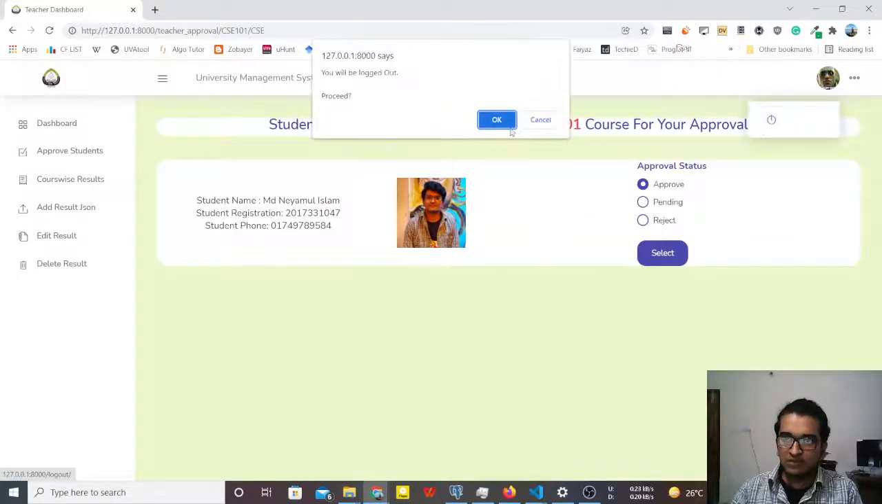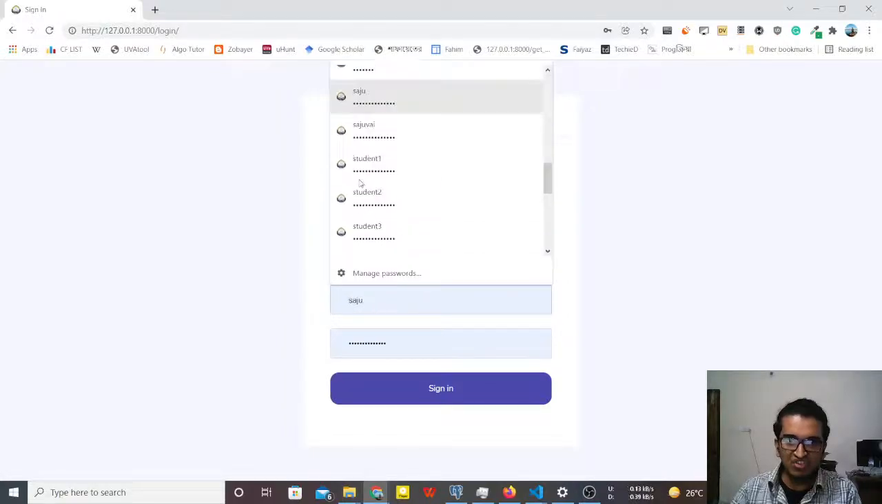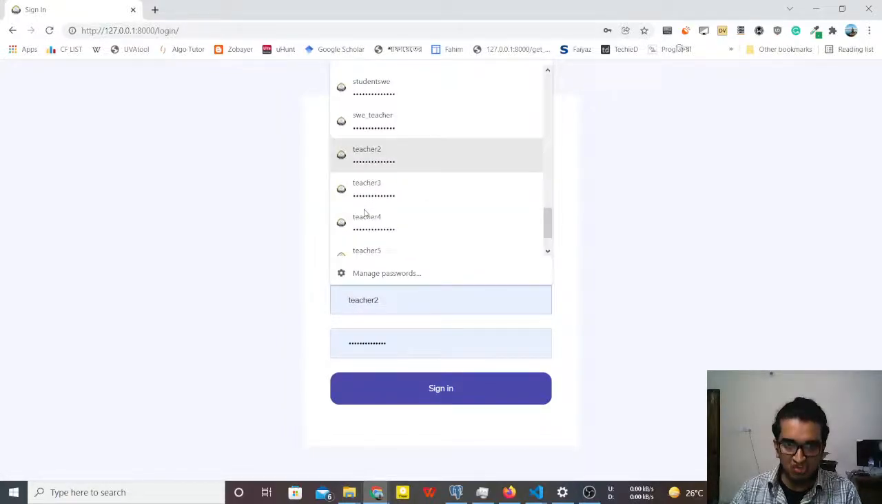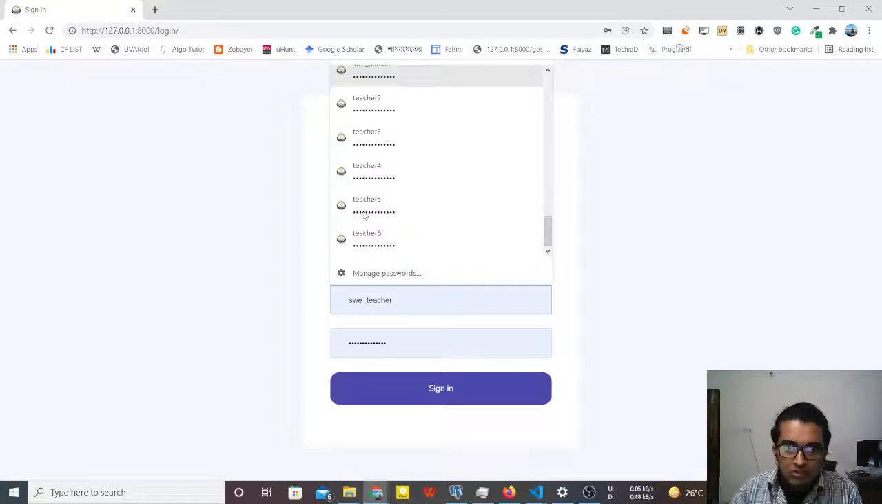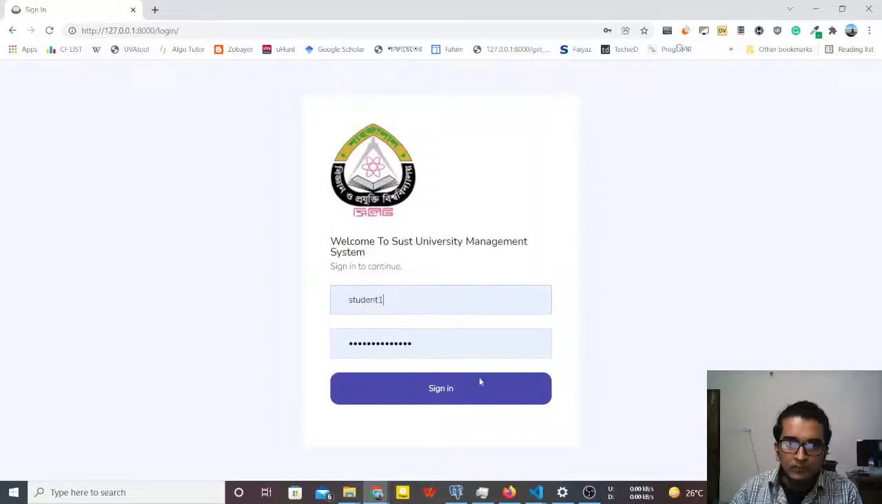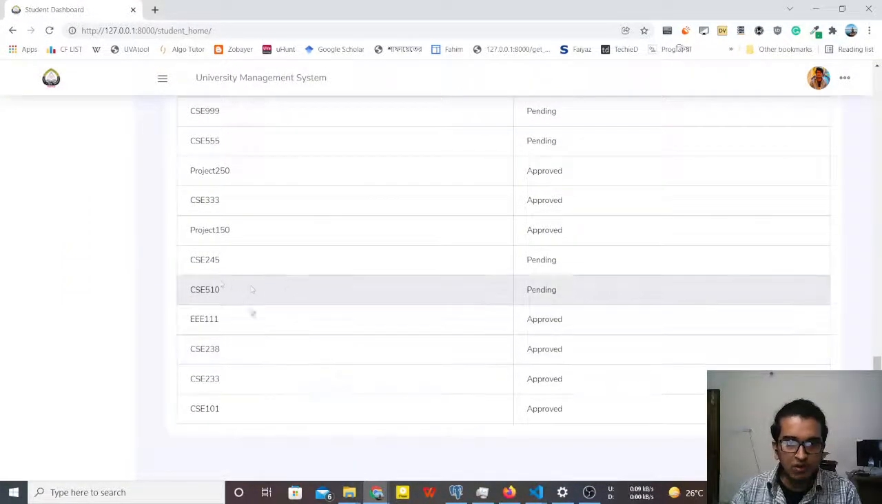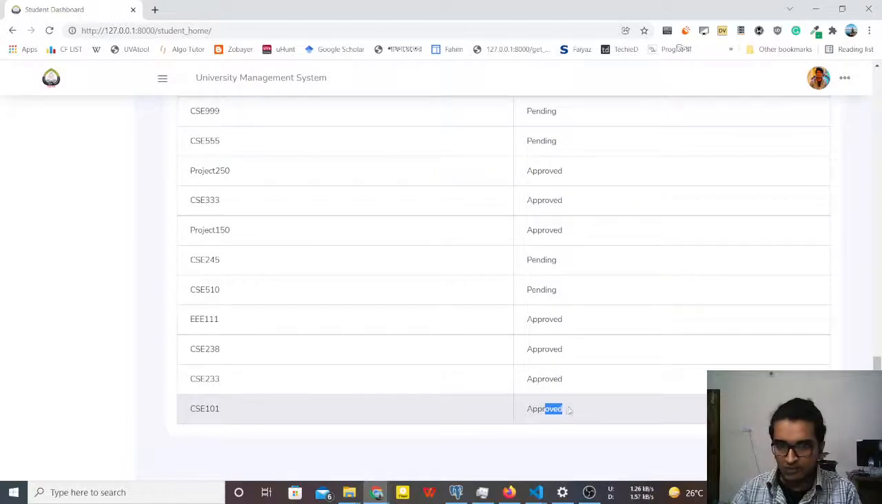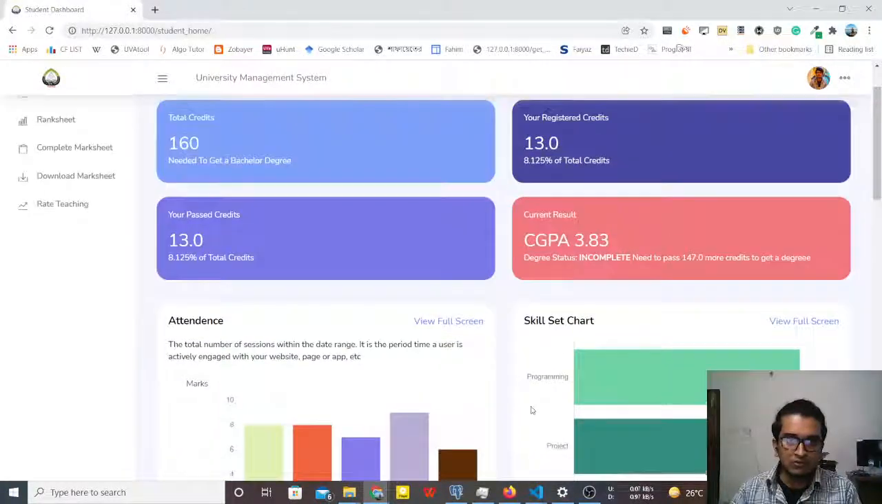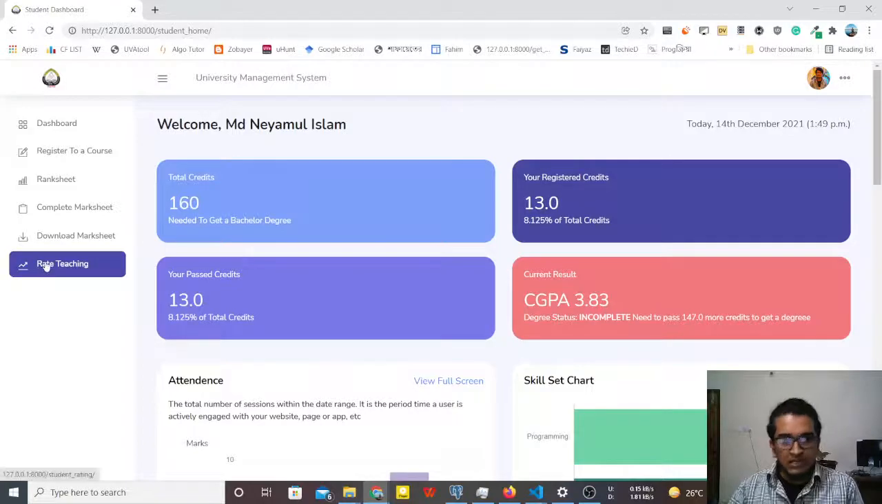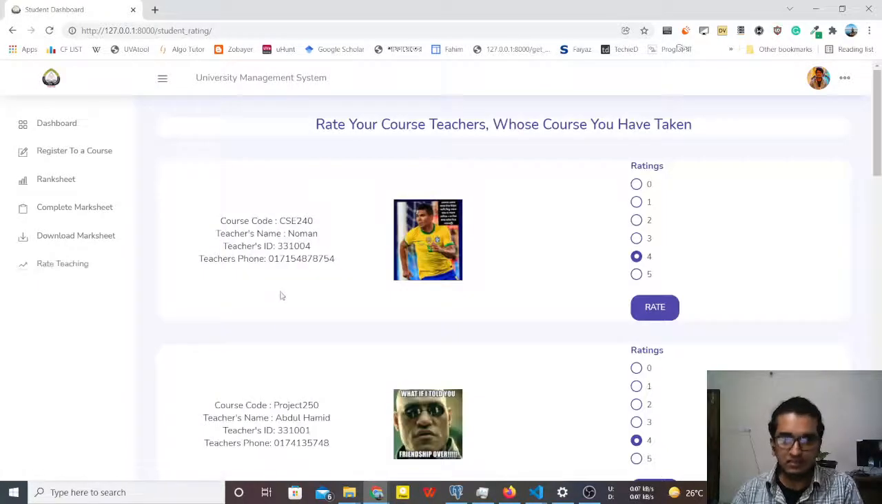So now if I go to the student again, I will see that CC101 is approved. Now he can take the course. Also, now he can rate the teacher because he is approved to take his class. And after taking his class, he can rate his teaching.